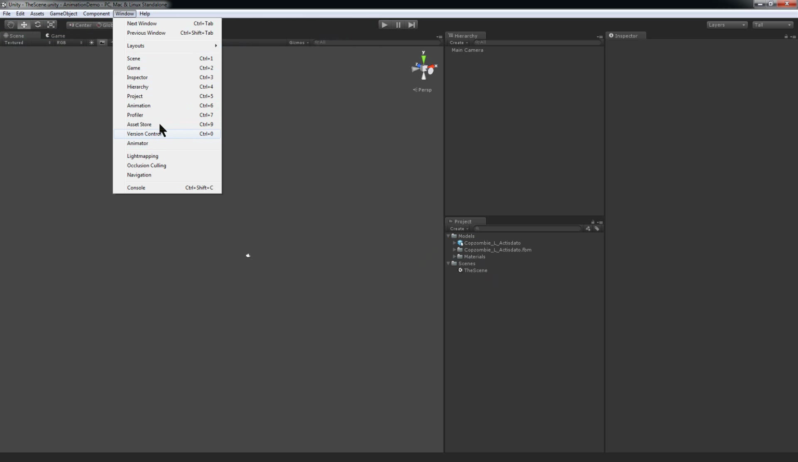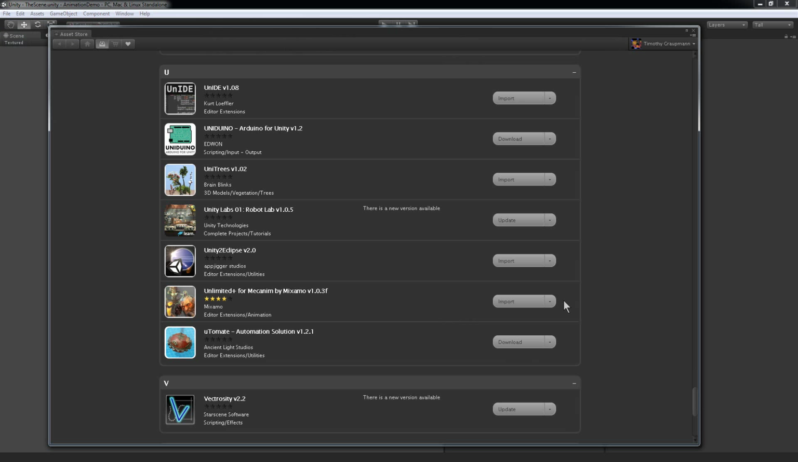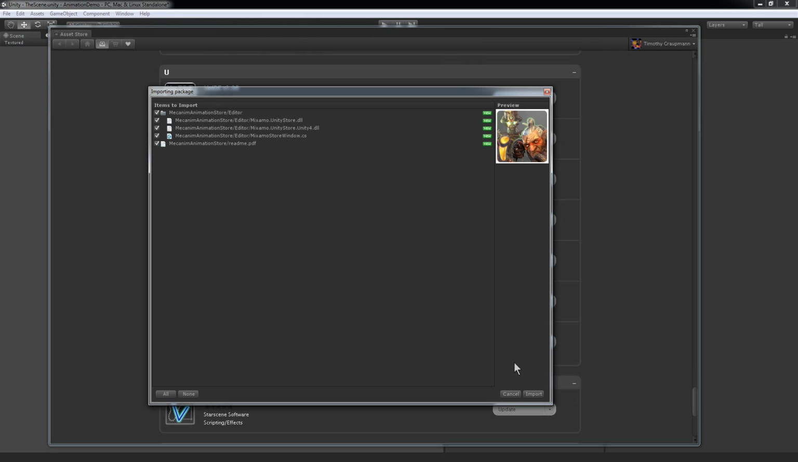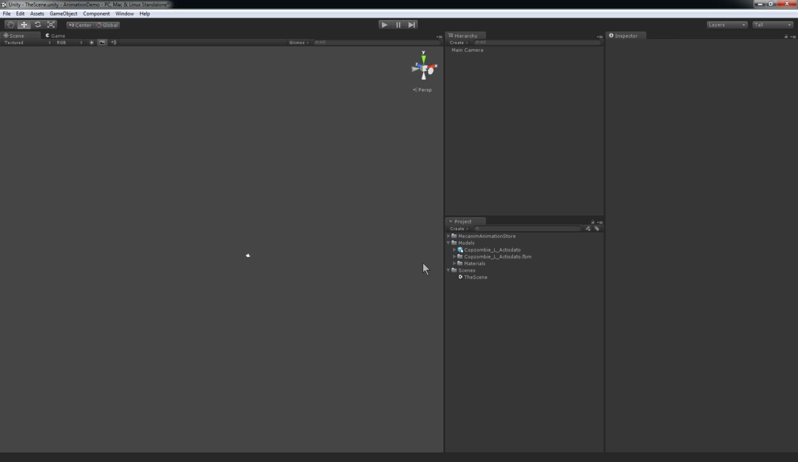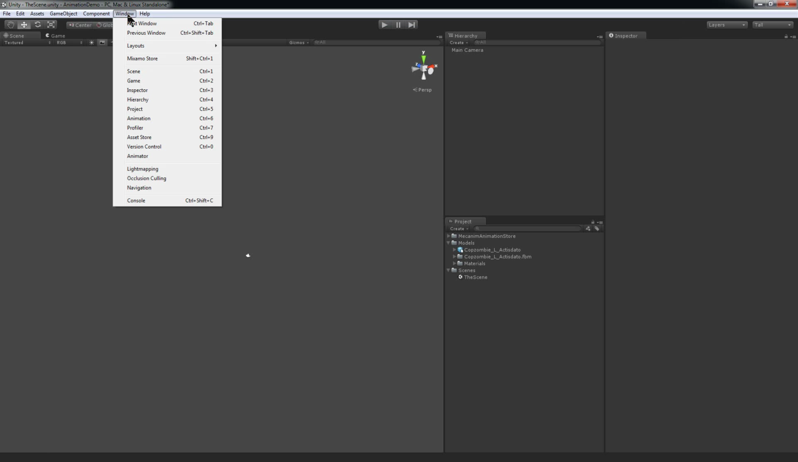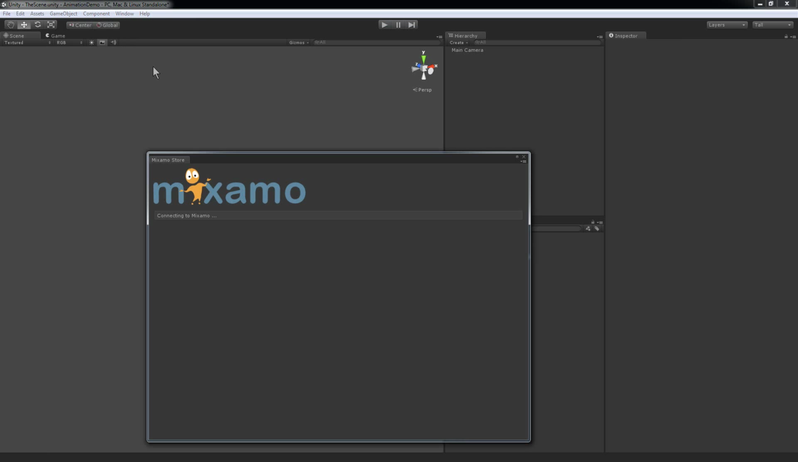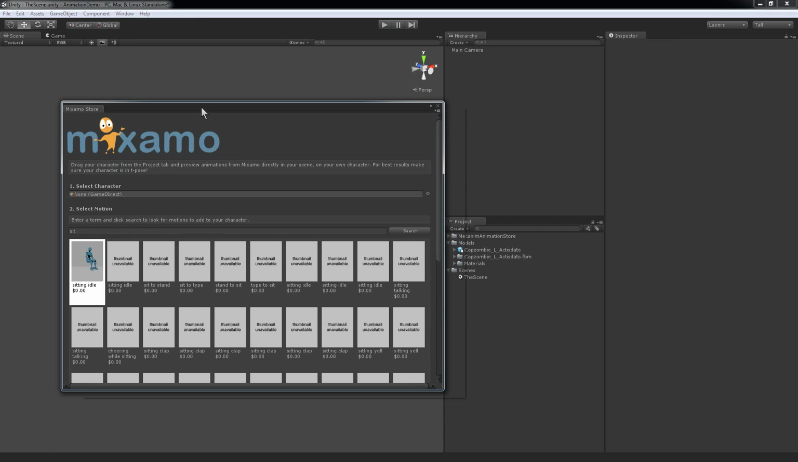Now I'm going to open Mecanim. There we go, Unlimited from Mixamo. Import that. That'll give us a store component so we can browse the animation clips. And now under Window, we have the Mixamo store. Excellent.